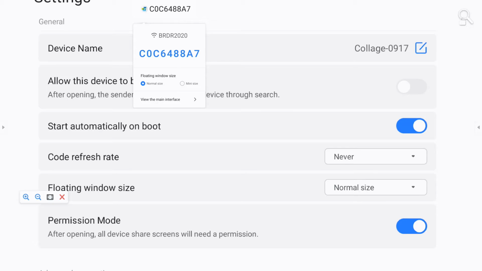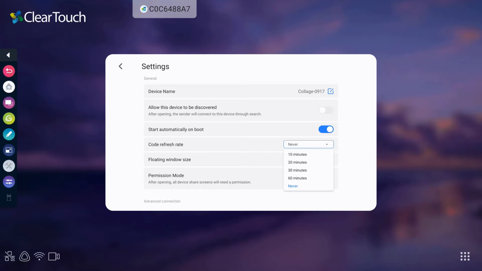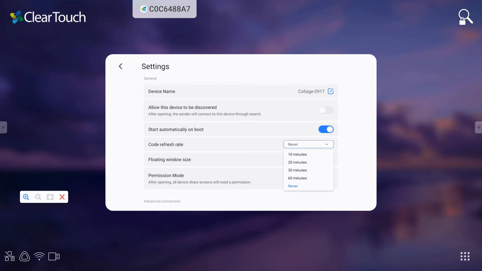And lastly, this should be on, and that is your permissions mode. If it is not on when you get back to your panel, make sure you turn it on. So I'm going to go ahead and stop the big. Now I want to talk about the code. And I'm going to go ahead and zoom in on the code so we can see the refresh rates.